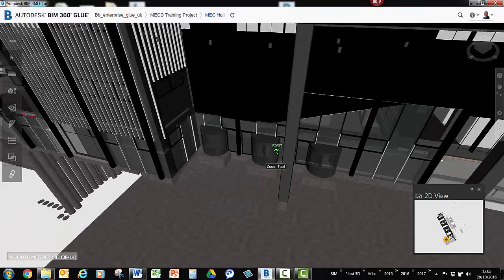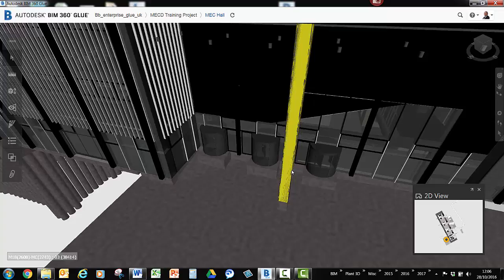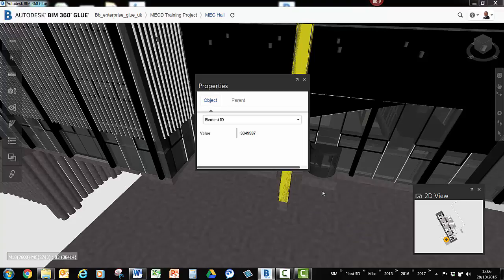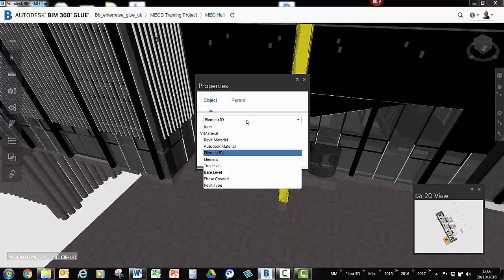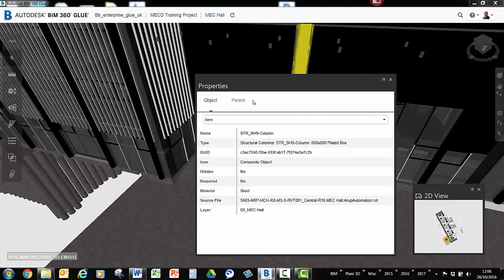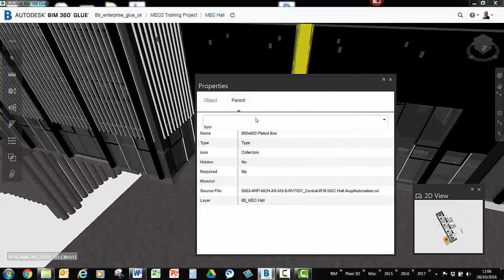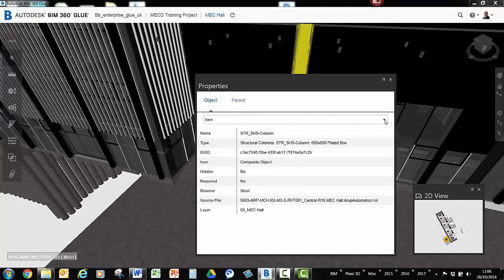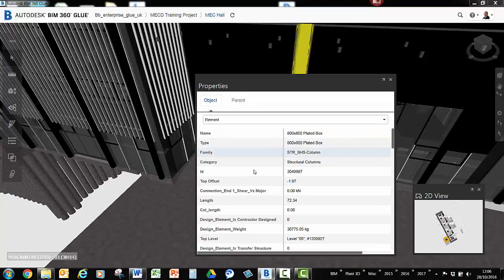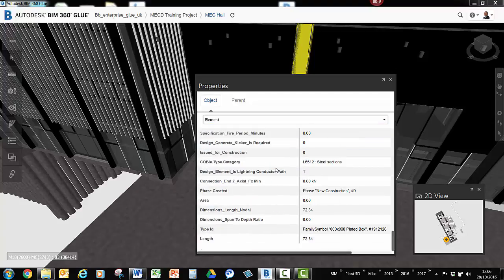You can zoom out, you can then go and select another one like this column. Again, right click, look at the properties. Again, probably not much there. Look at item, yeah, there you see structural column. Again, expand it out, look in the parent, and yeah, not much there. So each object is different depending on whether it's a family within Autodesk Revit or what really.